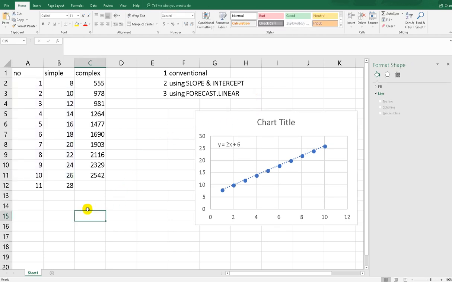And now we do the second method, using slope and intercept. What is slope? Slope finds the slope of your trendline. For this case, the slope function is to find this number, the 2. Usually we call it the gradient. And then the intercept is this number, usually a constant, or in algebra we call it the C variable.